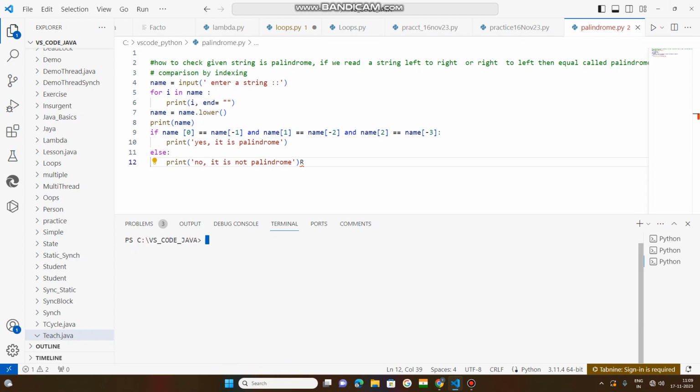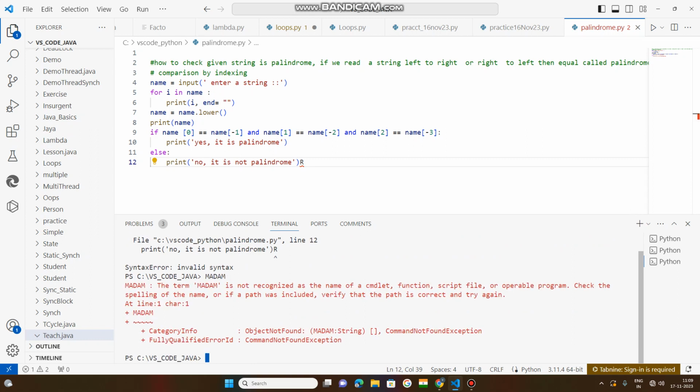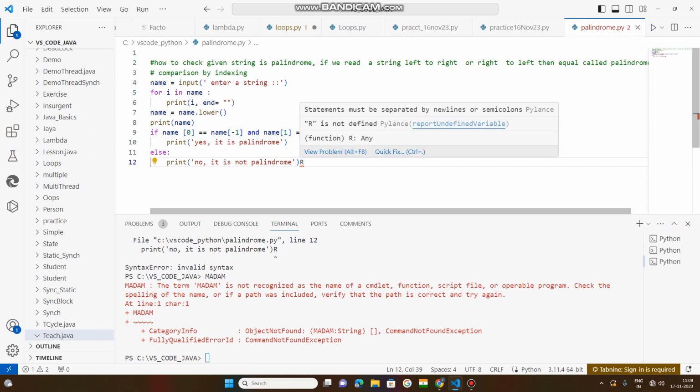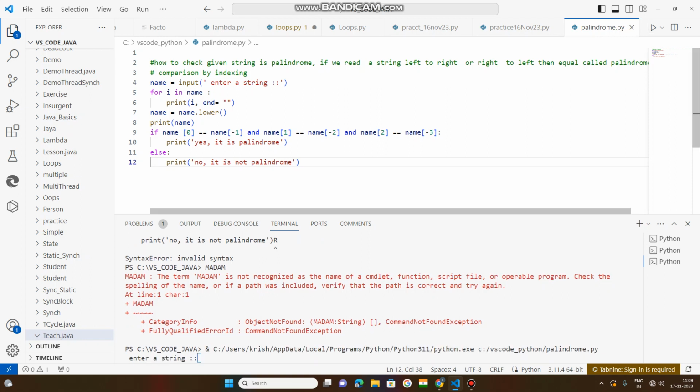CLS, clear the screen, compile this one, you pass madam, enter. The term madam is not recognized. Why is it not recognized? Because you have kept the R here. Okay, now compile this code.